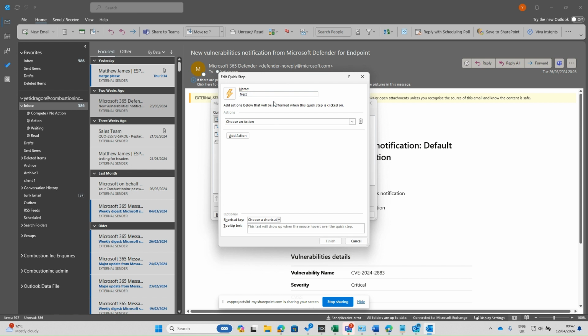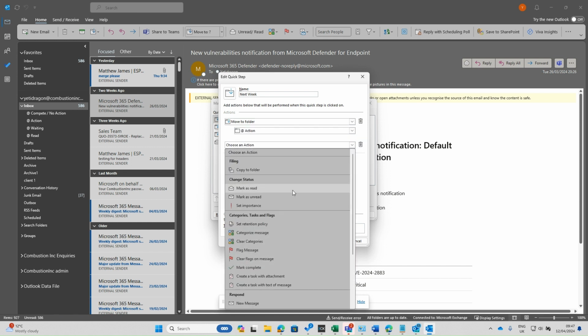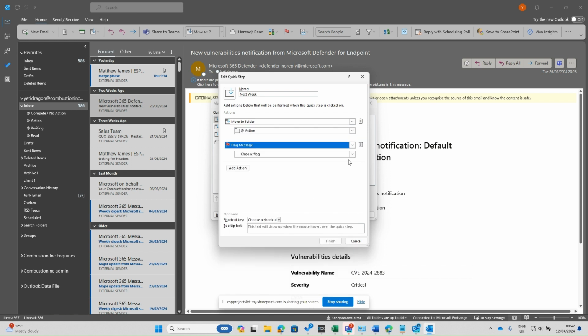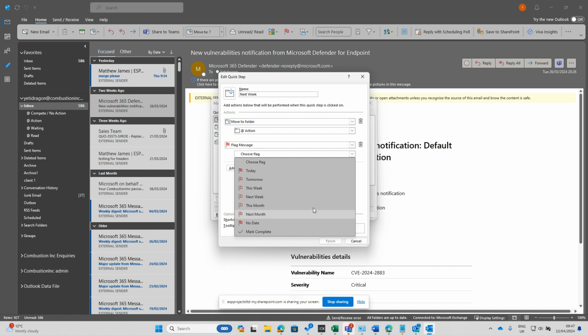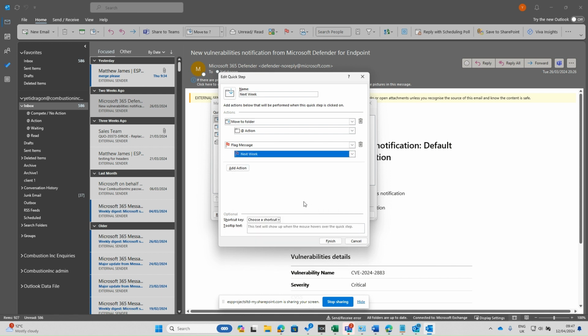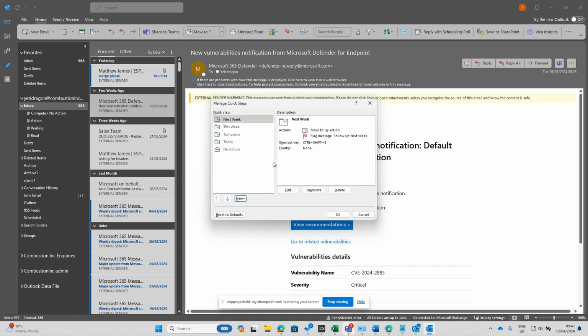Next week, you'll never guess what this one does. That's right. It's going to move it to the action folder. It's going to flag it for next week. Of course, you can choose different timescales yourself for whatever you need, but these are the ones that I generally use. There's a couple of others I use as well.